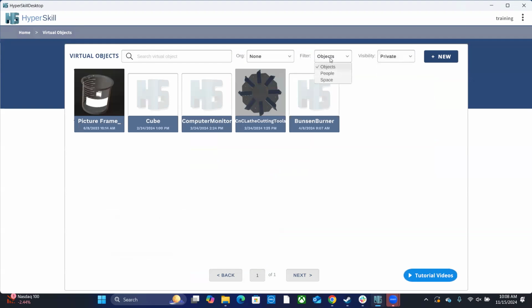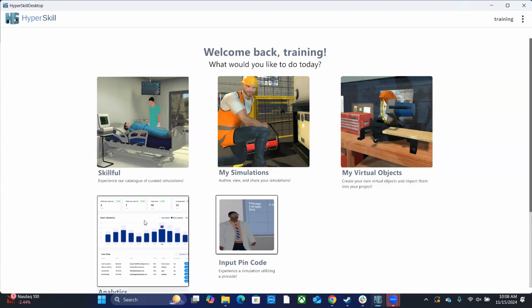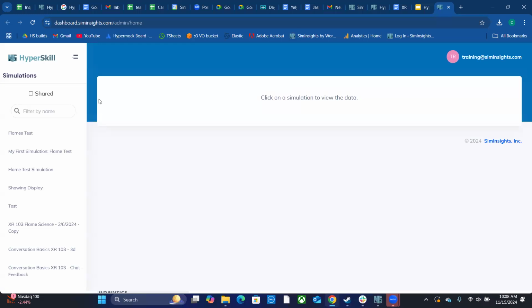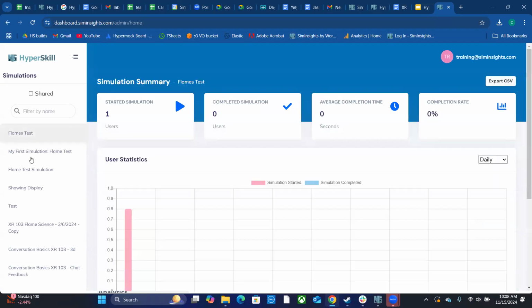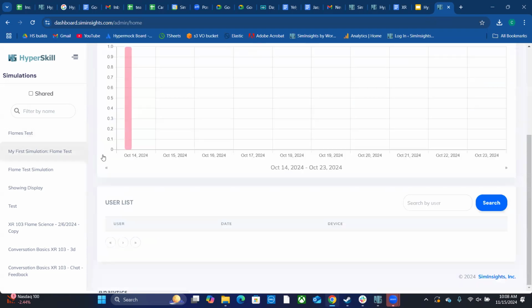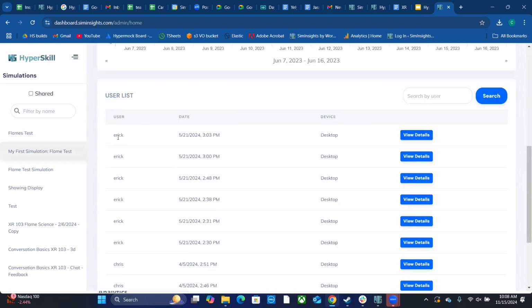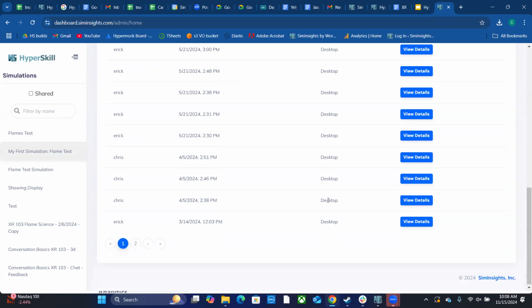I can also filter by objects, people, or virtual spaces within this. And if I'm part of an organization, I can see the ones that are part of it. Also here is the data and analytics. So if I click on this, it will open here, and this will open the portal, which shows me all the users that have gone through my experiences, what it is they've done in action streams, and what the user is, what it is they did.